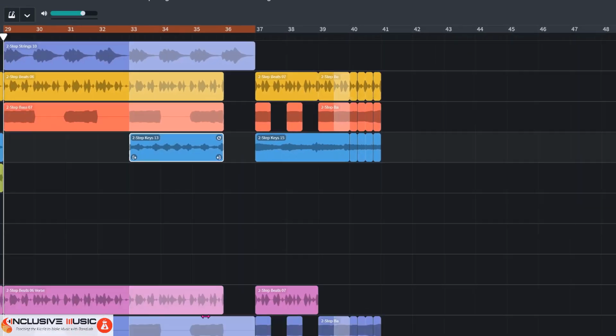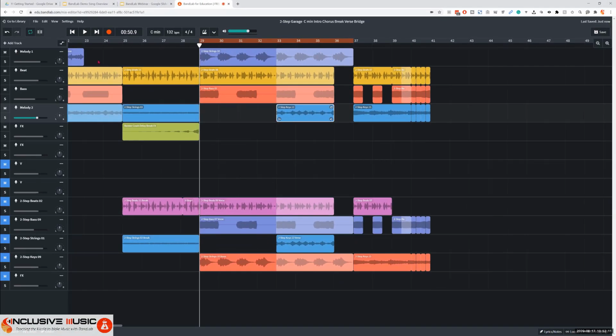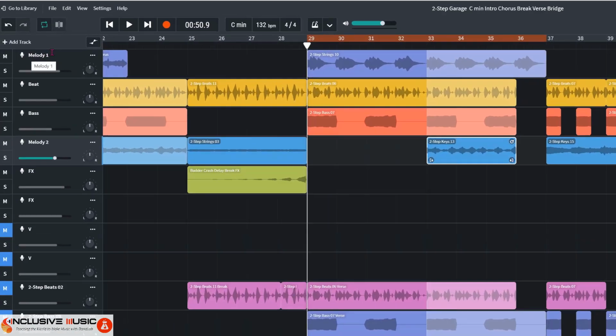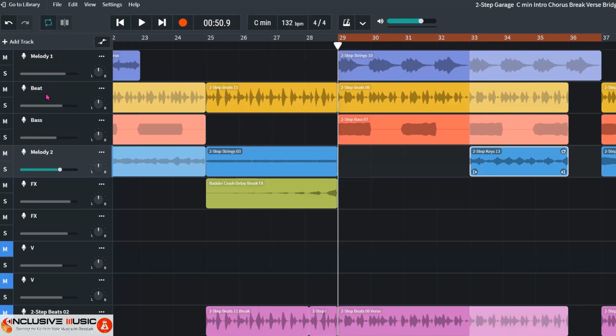So if you look on the left-hand side of my screen, at the top, I've got something called Melody 1, then below it, Beat, Bass, Melody 2, FX, Effects. Now, what I'm going to suggest to you in the next 10 minutes or so, or it may take less than that, is that we're going to do some renaming of the tracks.